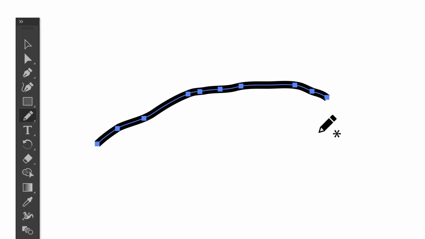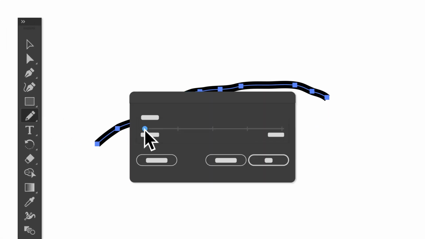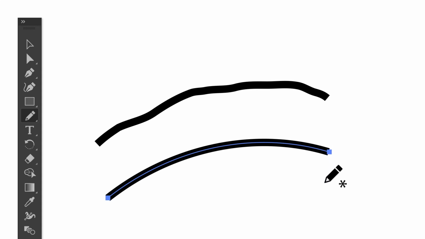get it just right. Here's a line I just drew in Illustrator. It looks good, but I need a perfectly smooth line. Because it's digital, I can double-click the pencil tool and set the drawing to smooth. Now when I draw that line again, the pencil tool smooths it out automatically.